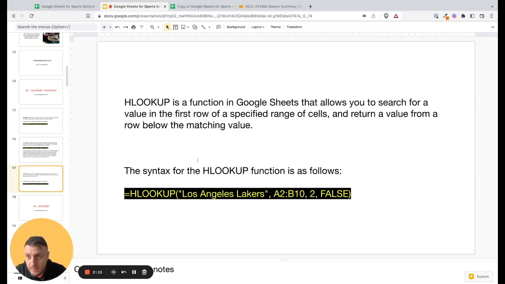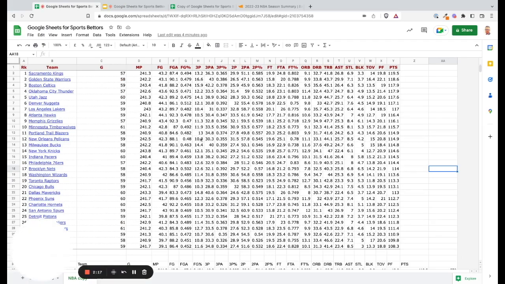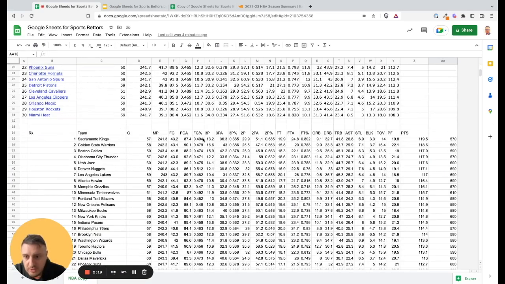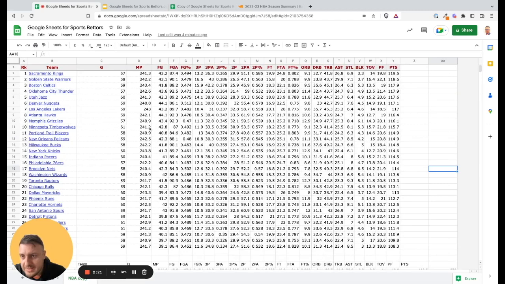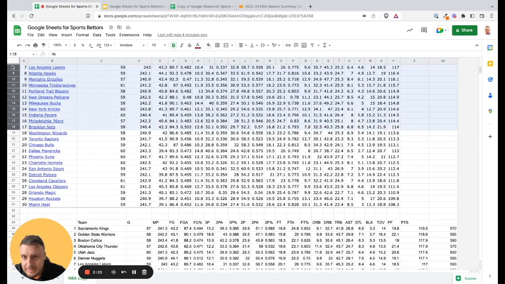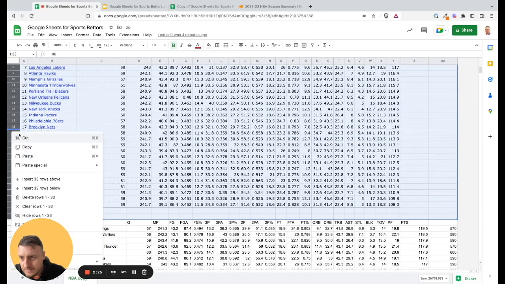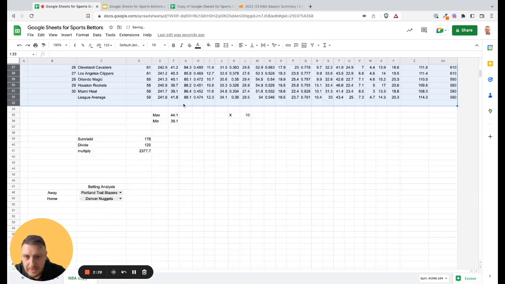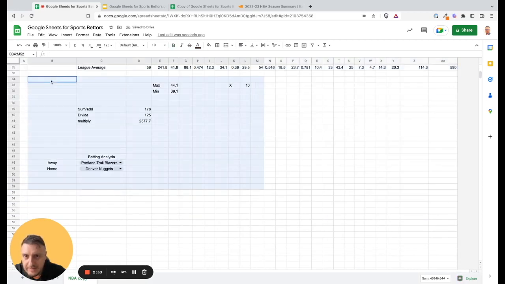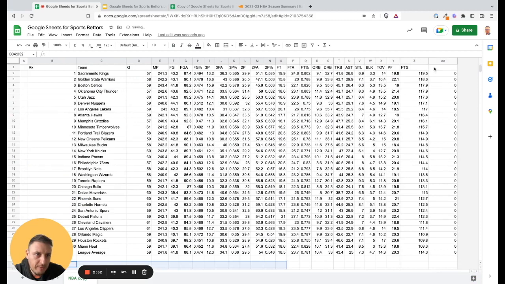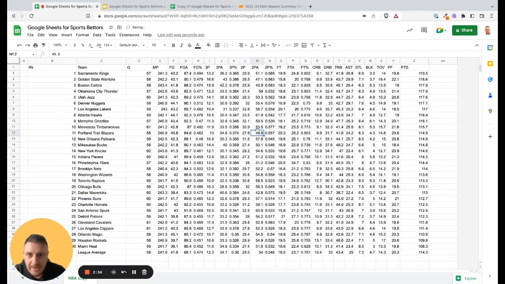Okay, and now we will jump to the spreadsheet and I will show you how to use this. So those are the numbers and stats. I will delete this. Okay, I will delete this. We can also delete this. So we will have only the table.